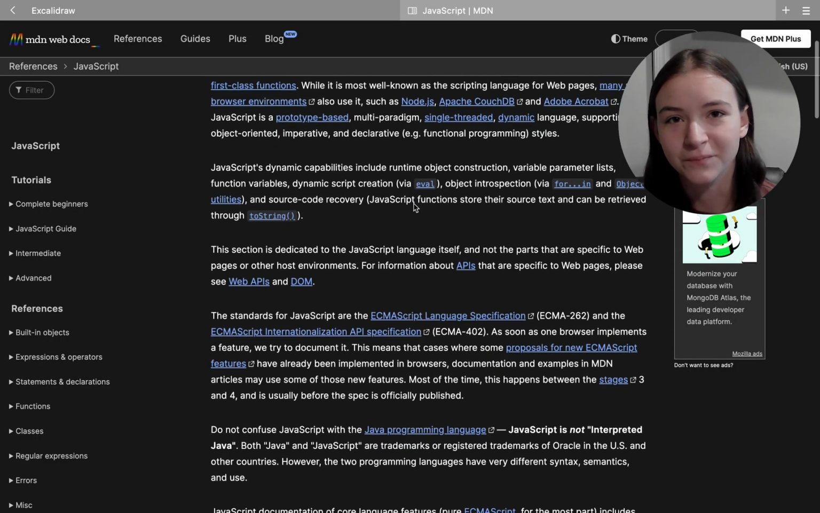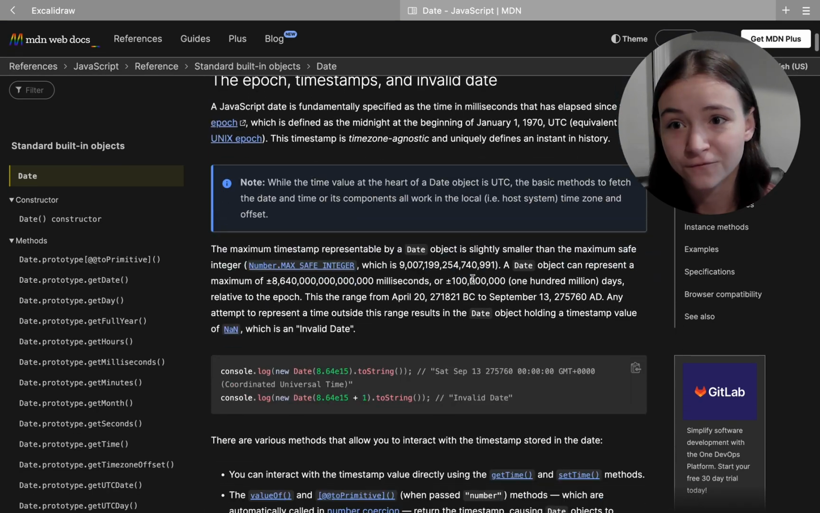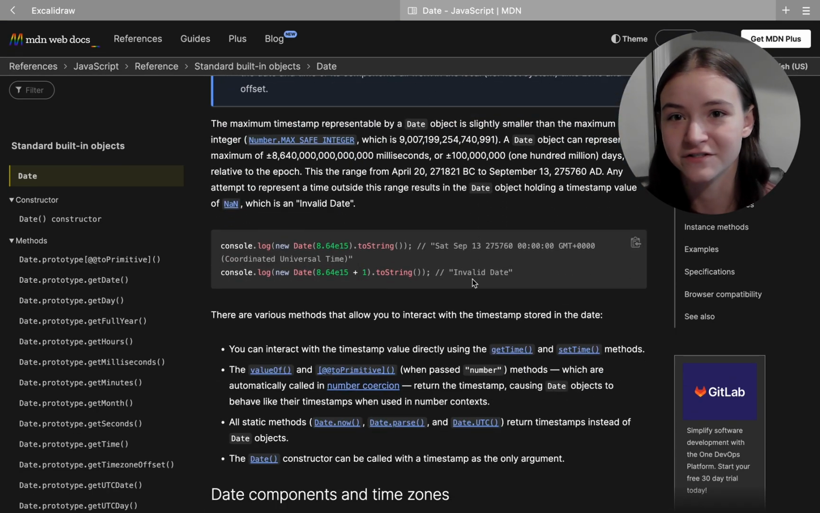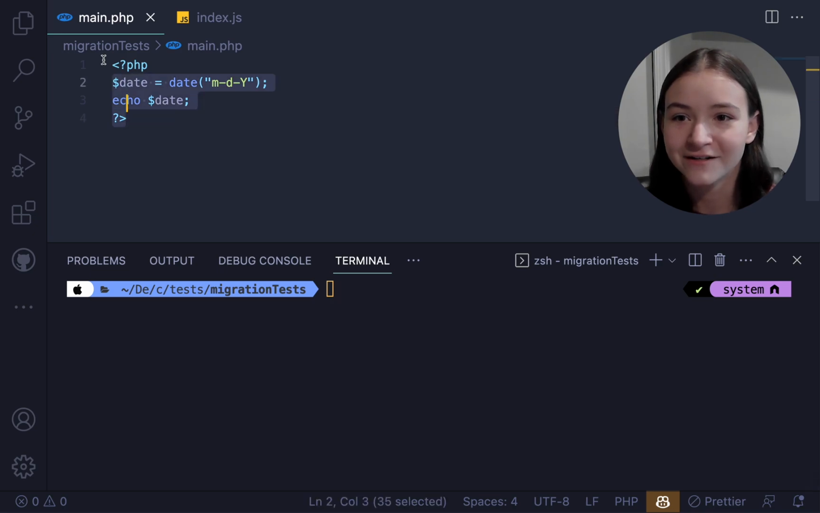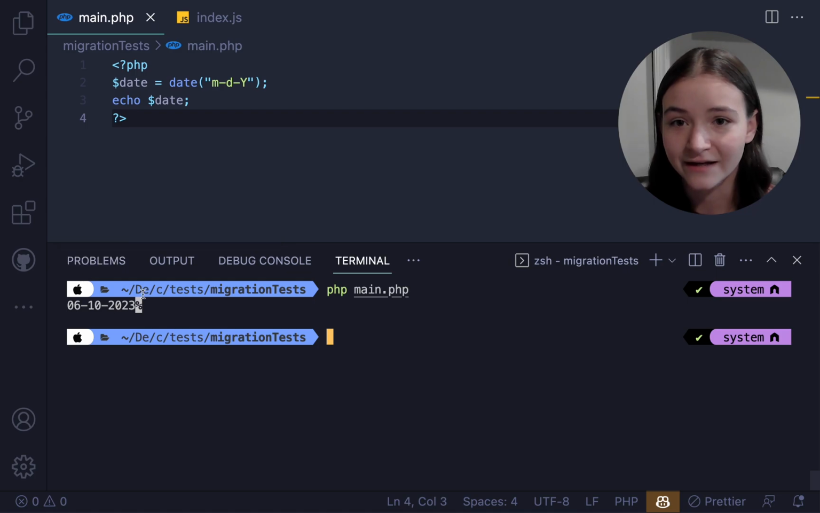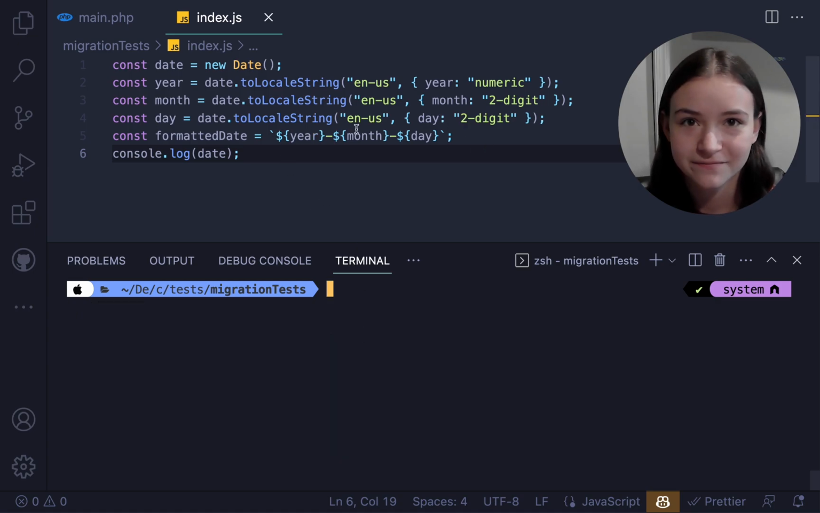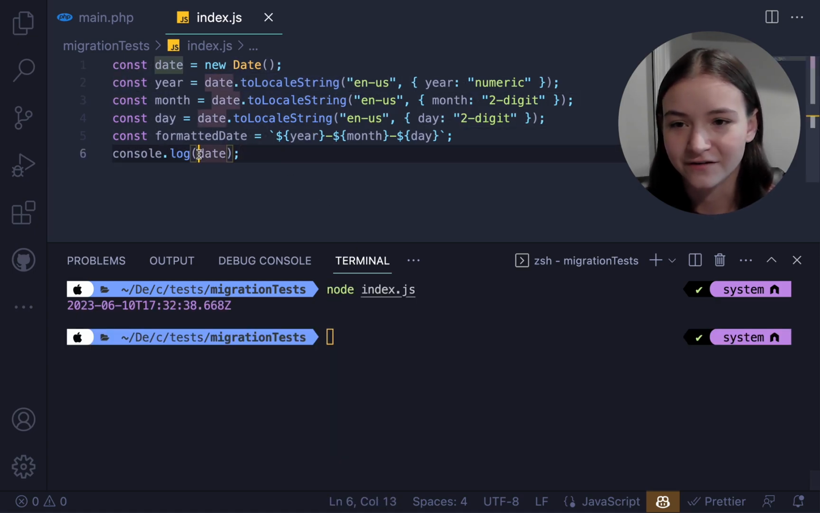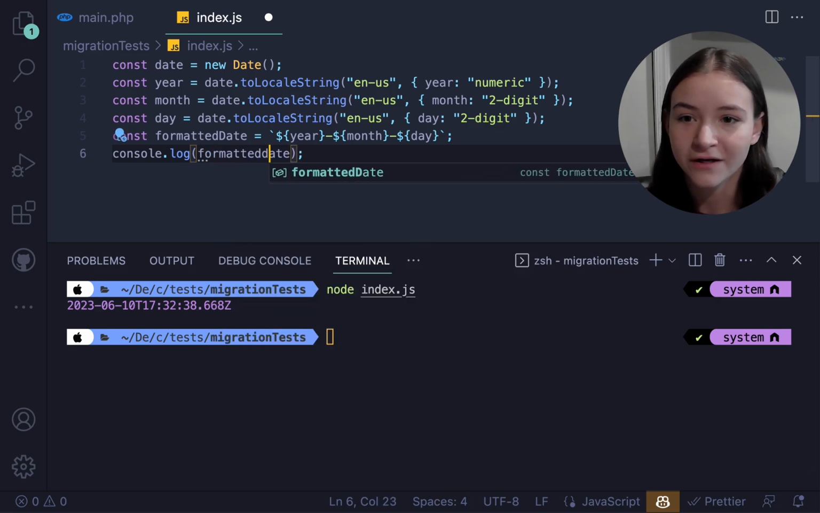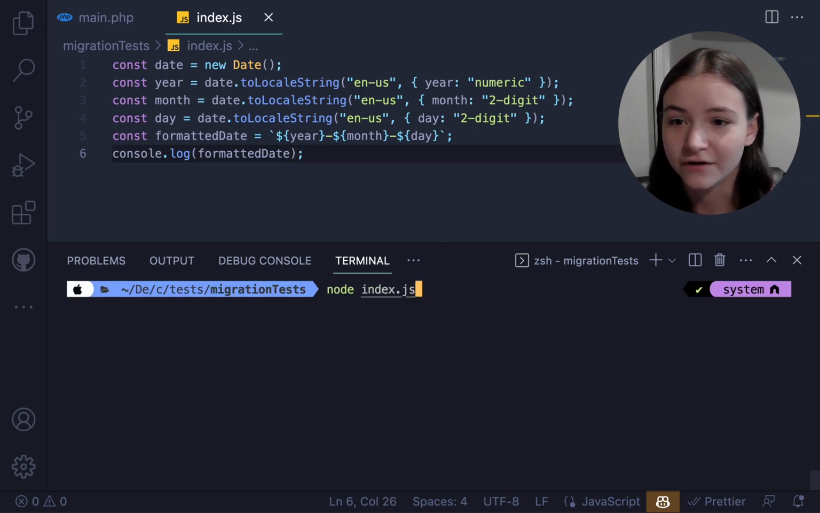There's obviously some PHP language quirks, but there are also a ton of JavaScript ones. Formatting dates is so hard in JavaScript. I don't know why, but the simplest looking line of PHP code gives you a two-digit month, a two-digit day, and a four-digit year. And replicating this in JavaScript requires five lines of code. Obviously, I could squish it into probably two, but that makes it just unreadable. And this is the cleanest method I found using the toLocaleString method.